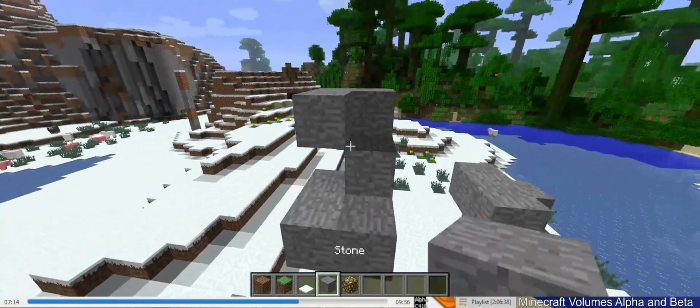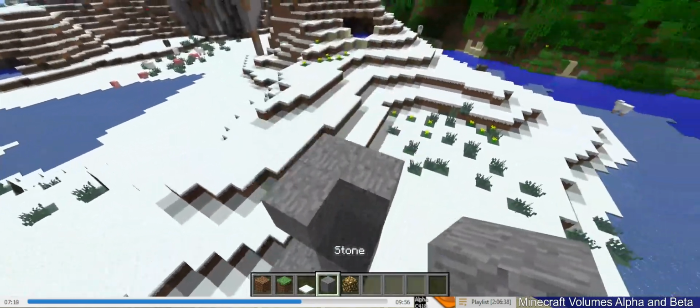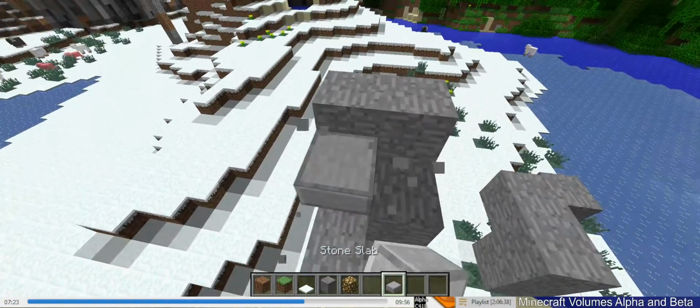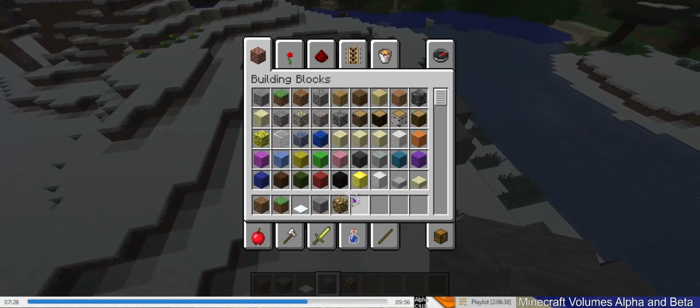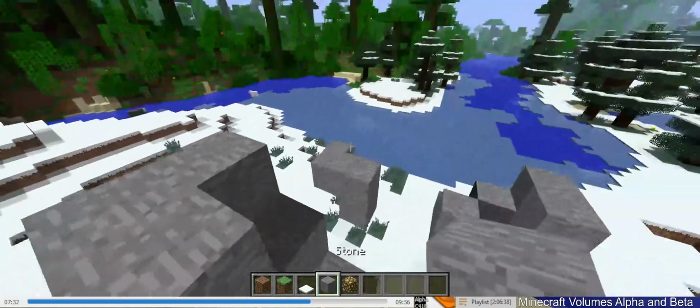What do I put, snow? Does that count? Nope. Has to be, I guess, a cube. Full cube? What if I put a slab? Full slab? Yep. Okay, that works. Okay, so it has to be a full block. Let's see, glass. It should. Nope. Okay, so it has to be an opaque cube.